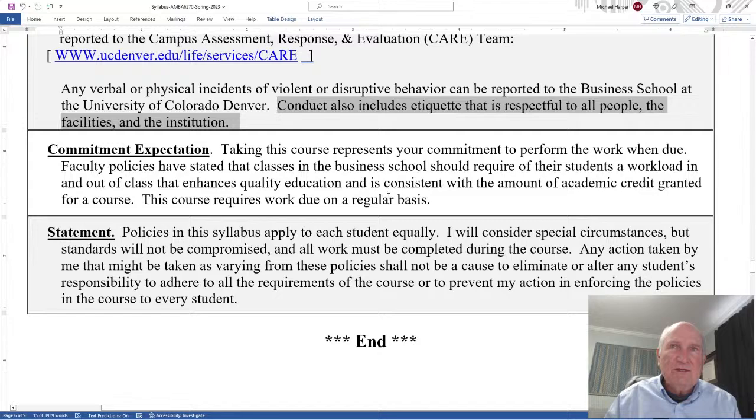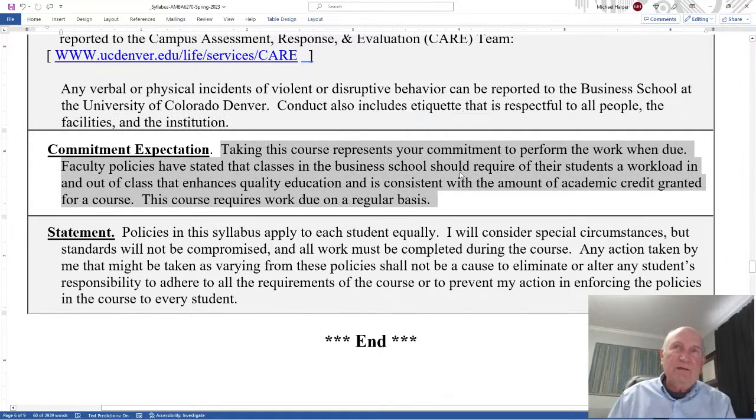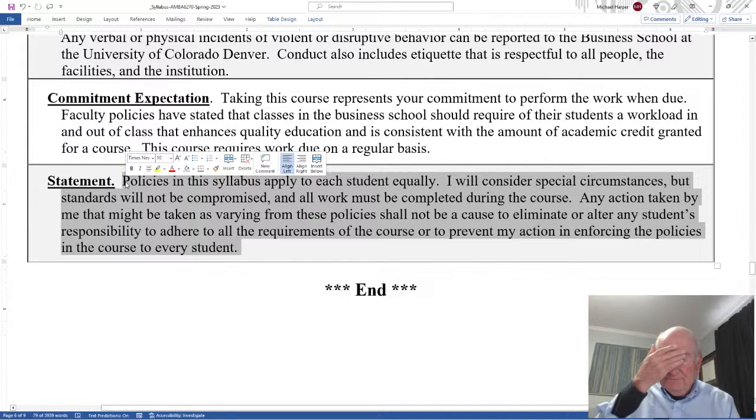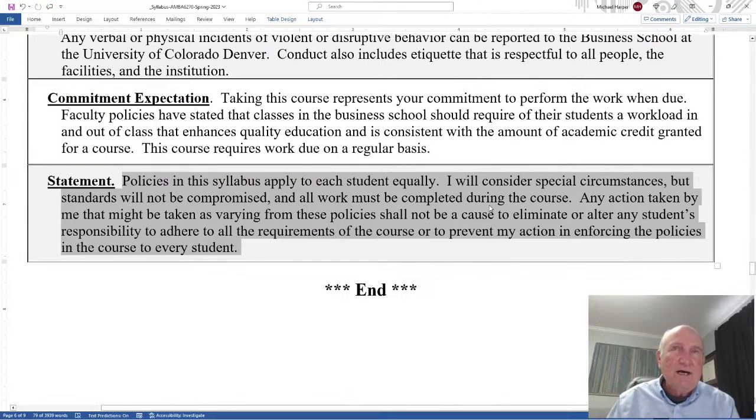Commitment expectations. Taking this course represents your commitment to perform the work when due. Faculty policies have stated that classes in the business school should require of their students workload in and out of class that enhances quality education and is consistent with the amount of academic credit granted for a course. This course requires work on a regular basis. Now, this last statement is my statement. Policies in this syllabus apply to each student equally. I will consider special circumstances, but standards will not be compromised, and all work must be completed during the course.